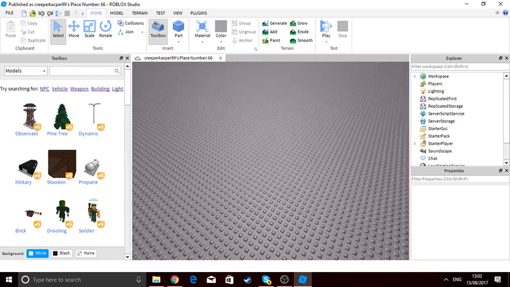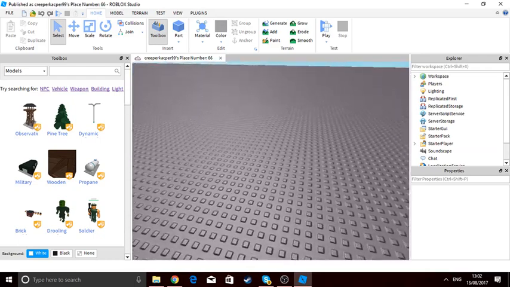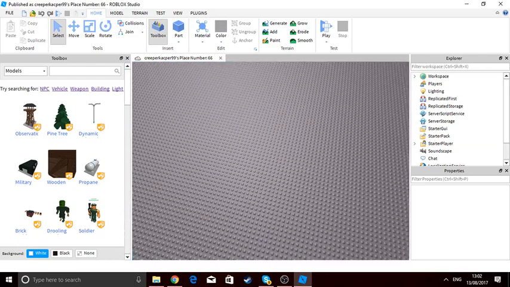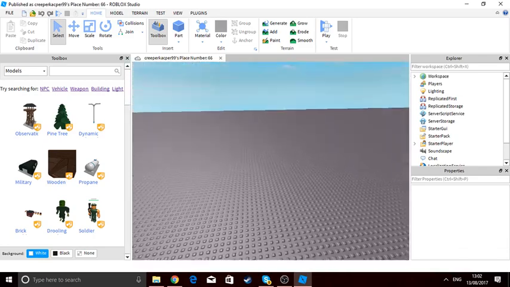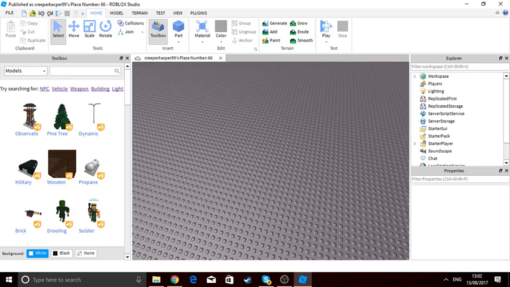And if you ever place a block and it just doesn't want to stay in place and it just falls, or you can just move around with it, it's probably because you didn't make it stay in place, and I'm going to show you how to do that.